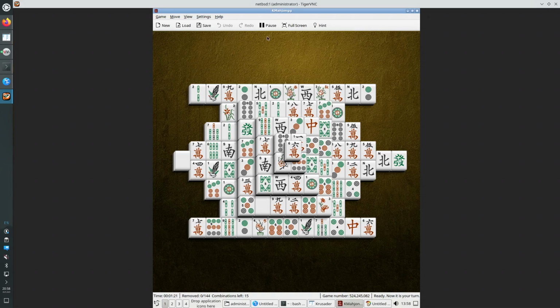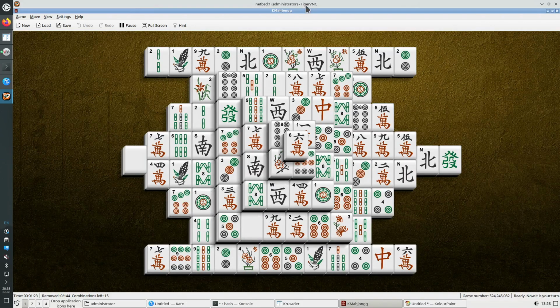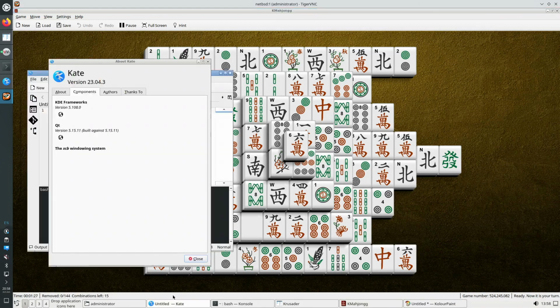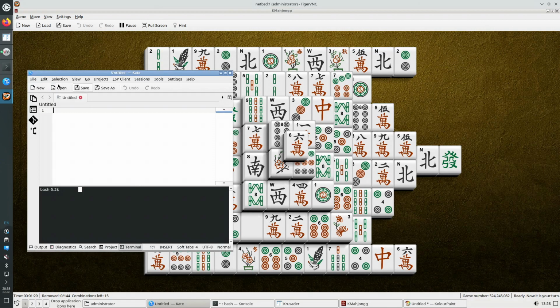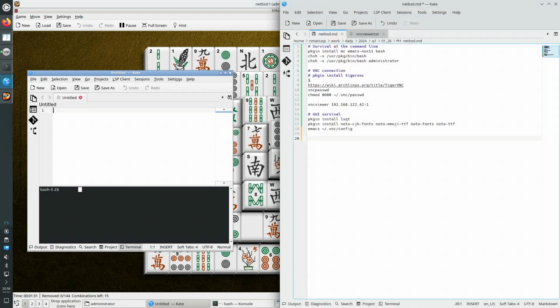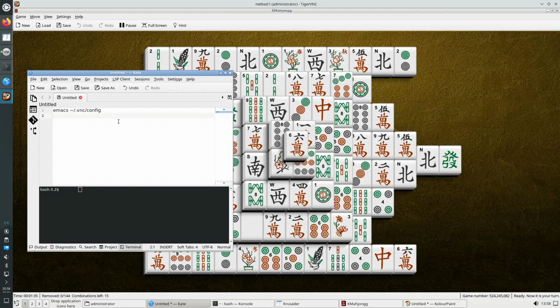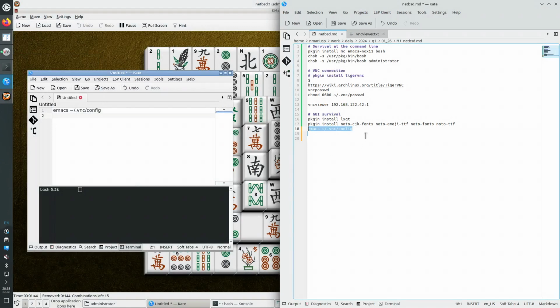By just resizing the TigerVNC client window. As far as I know, copy paste works correctly. And it does. Even middle click selection works correctly. So primary. So this is it. Thank you.